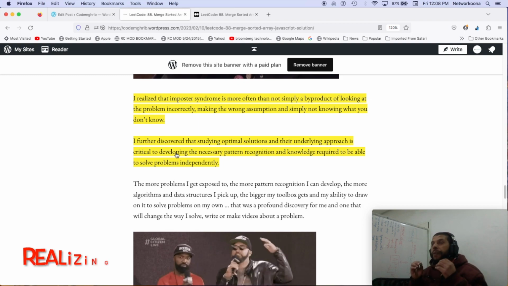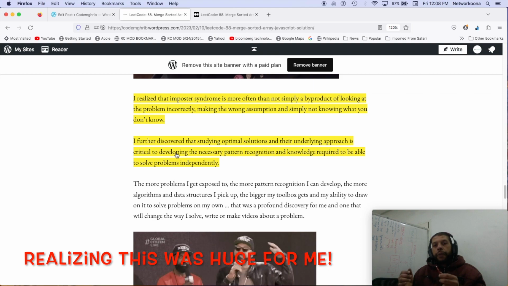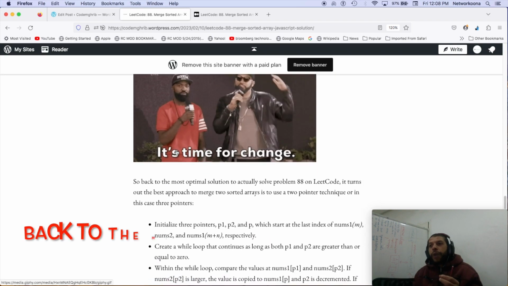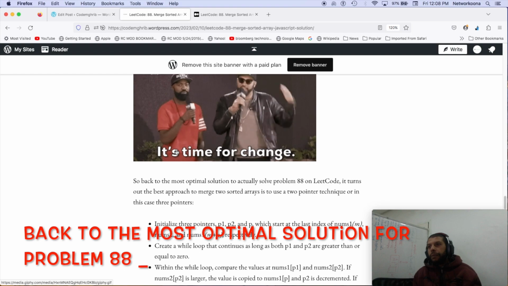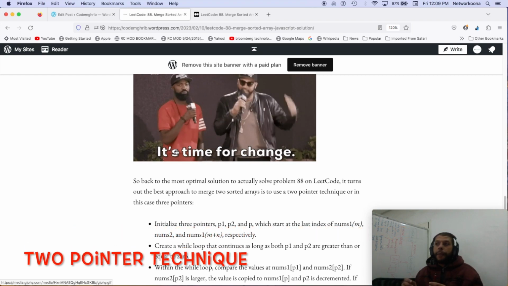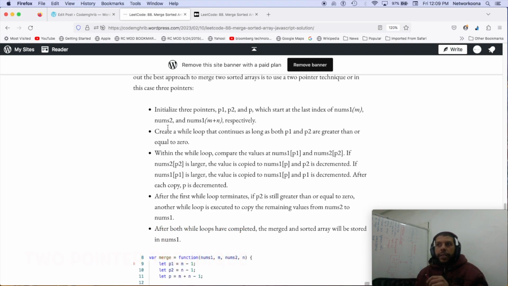And that was a profound discovery for me personally. And that's going to really change the way I solve, write, or make videos about a particular problem. Now let's get back to actually the most optimal solution to solve problem 88 on LeetCode. It turns out the best approach to merge two sorted arrays is to use a two-pointer technique. In this case, it's actually going to be a three-pointer technique. So here are the steps.